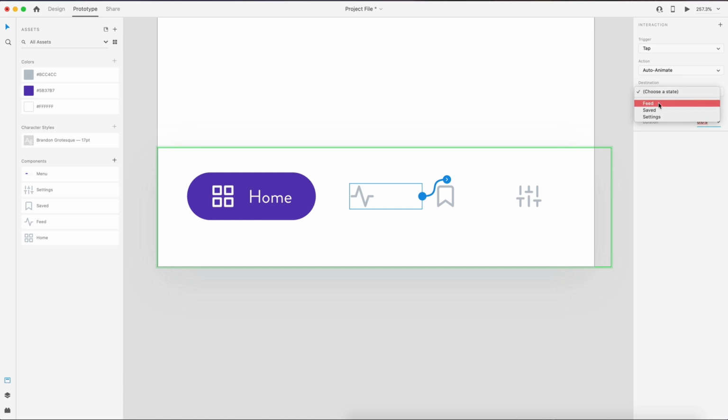For the destination, you want to make sure you choose the correct state. So for this icon, we're going to go to the feed. We'll grab this one, do the same process, make sure it goes to saved. And for this one, we'll make sure it goes to settings. So each one of those is set. Now we're not done yet.